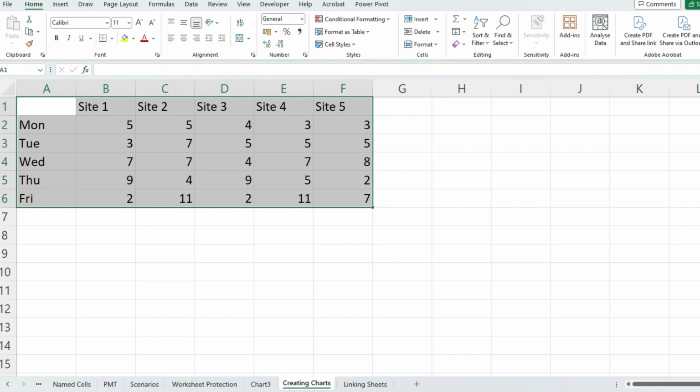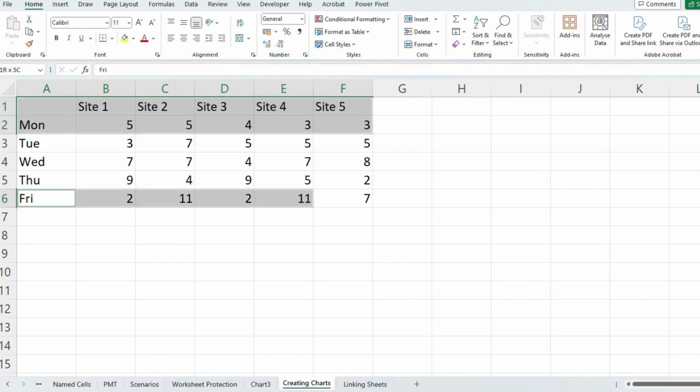So once again, step 1, select the data that you wish to chart. Now if I wanted to, for example, select only Monday and also Friday, I would use the control key. So we can see in this case here I'm selecting non-adjacent cells. I'm going to build my chart manually.